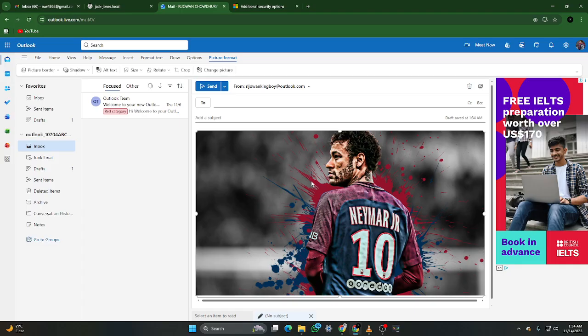And that's it. Attaching files in Hotmail, MSN, or Outlook Mail is quick and simple once you know where to look. Whether it's work documents, resumes, or family photos, you can now share them confidently through email.